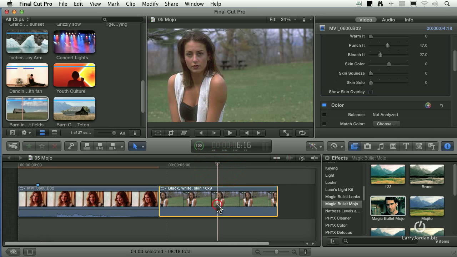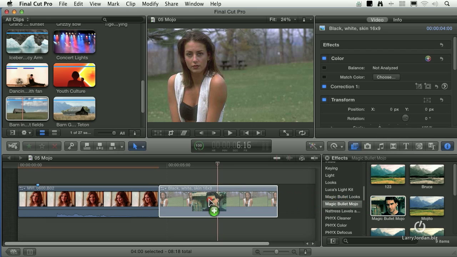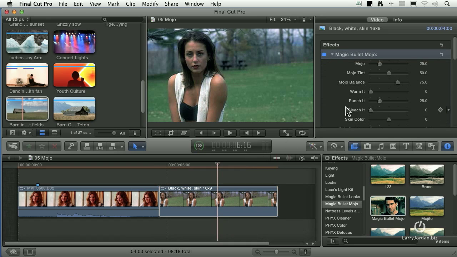Or here, take a look at this clip. Let's just put a Mojo on it, start clean. Look at how already it started to give us a more dramatic look. We can add a tint to this, blue that background just a bit, warm her up, bleach it back. I've seen a number of commercials that have that kind of a look, where we've got good skin tone, but the whole color saturation's pulled back a bit.